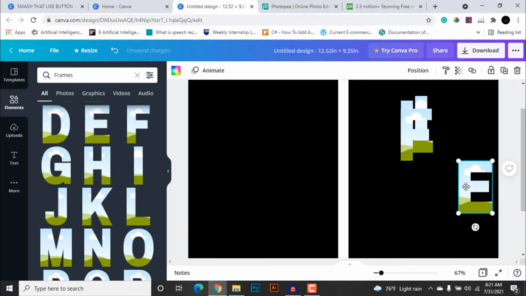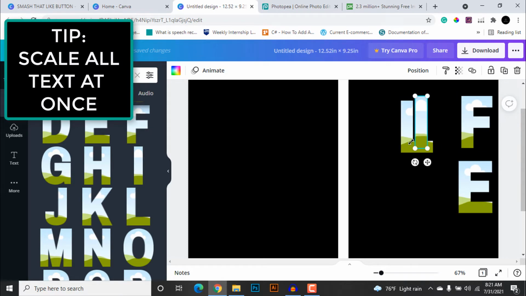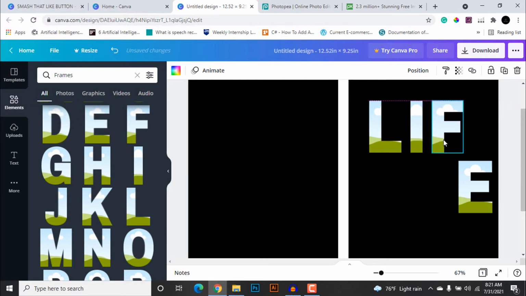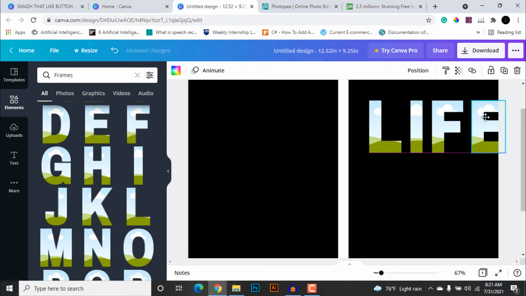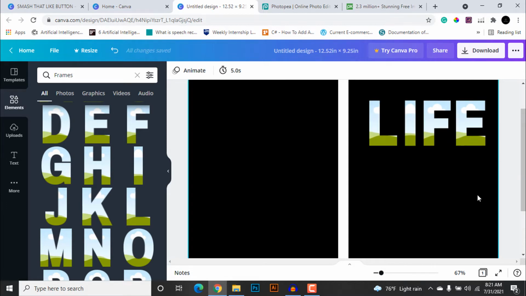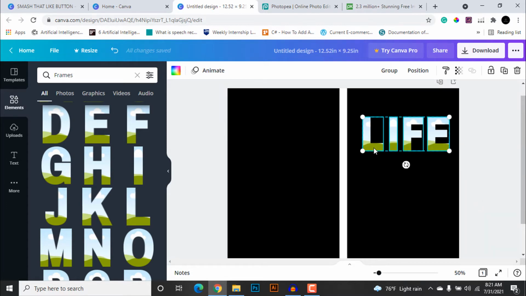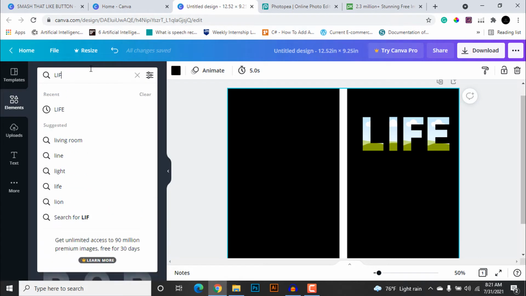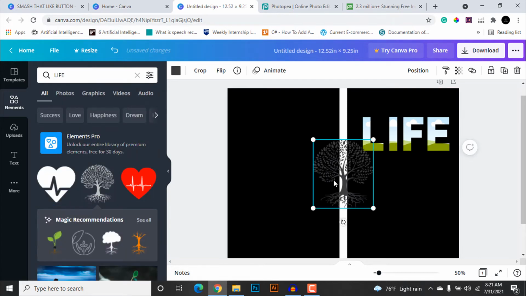So make sure to add all of the text and scale it at one time so your process becomes a little bit fast. Otherwise, scaling each of the elements individually is going to consume your time. So scaling it once is going to make it a lot easier. So after that, after we have successfully added our text, we can also add an element here. Let's search for an element and let's add it here.